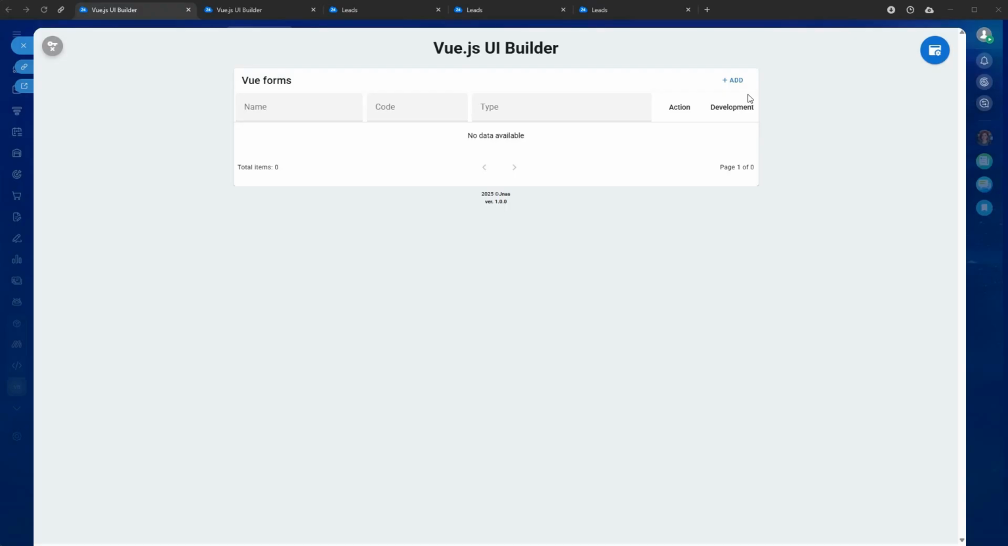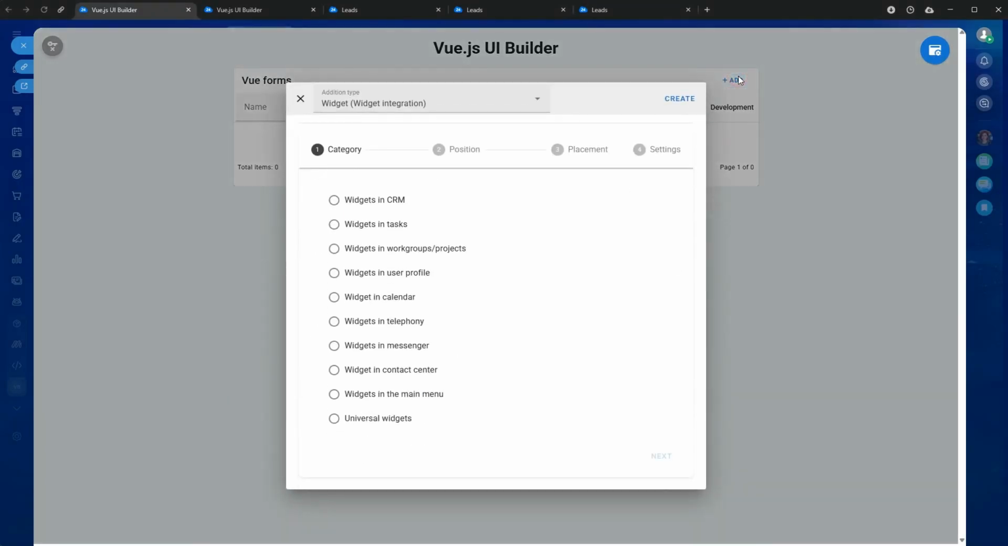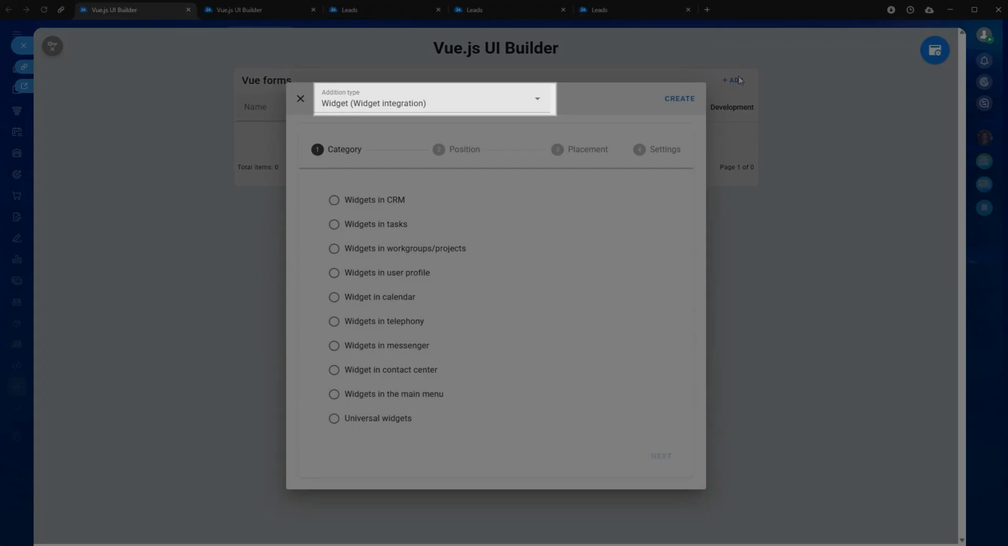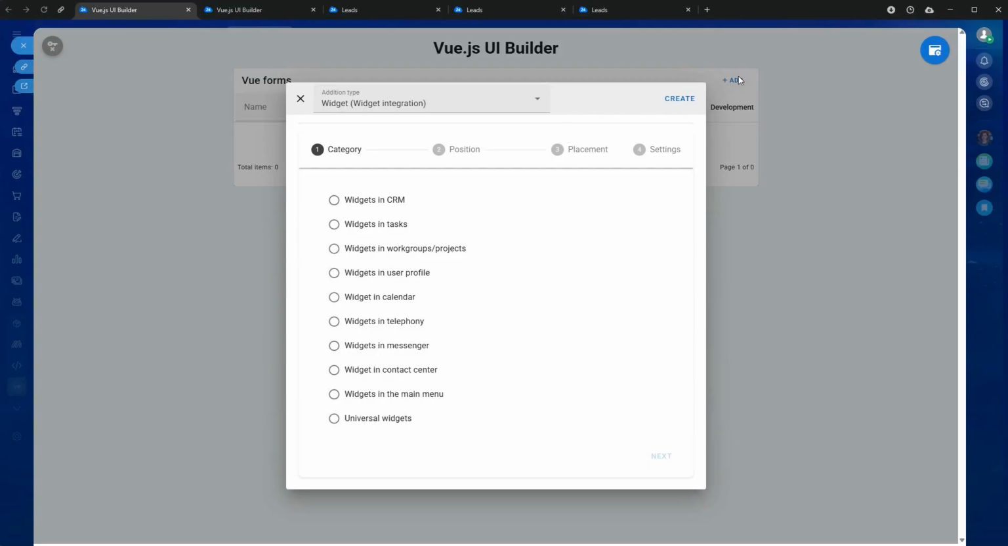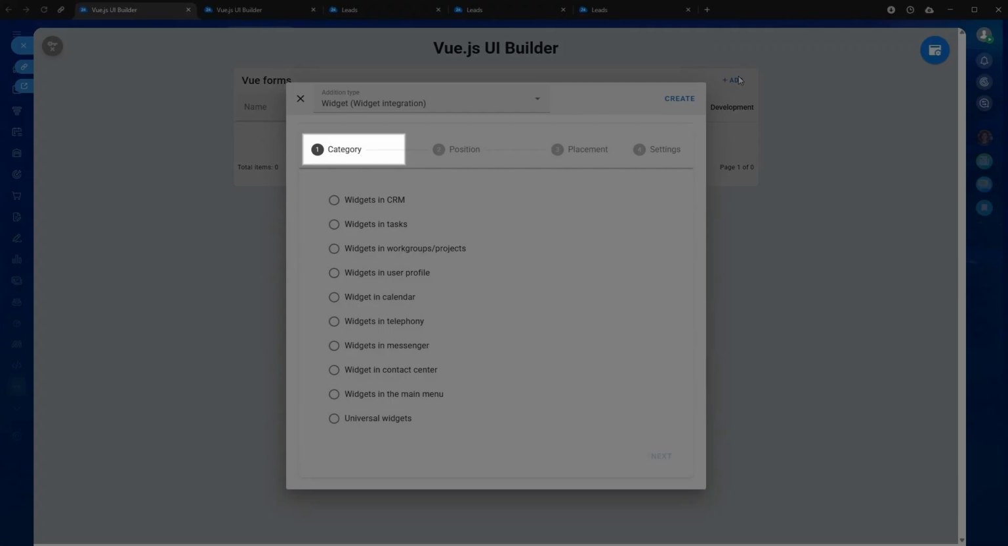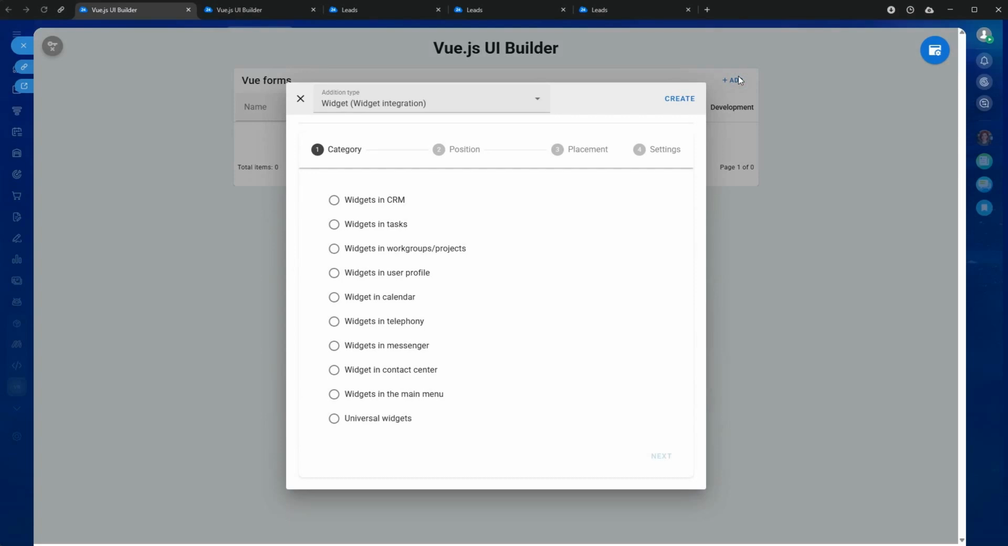In the application interface, click the Add button. In the opened creation wizard, the addition type field is already preset to widget integration. To create a widget, we need to sequentially fill out several steps: category, position, placement, and settings. Depending on the selected parameters, a fifth step may appear. In the video, we will show in detail how it is added and used.